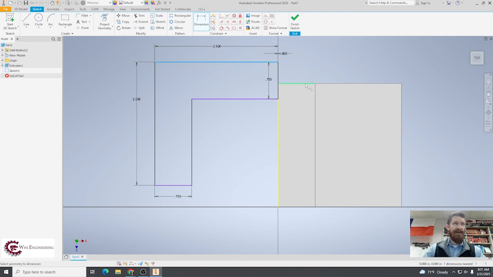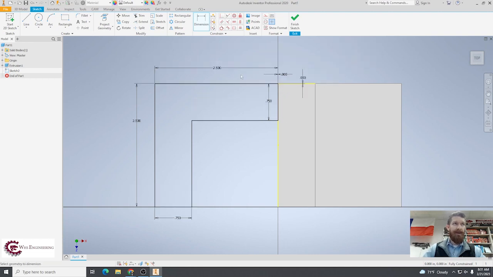Same thing here to here. I want these to be parallel. I want them to be collinear, so the dimension would become 0. Notice all of the lines have now turned black. That means they're fully constrained. This will no longer move around.